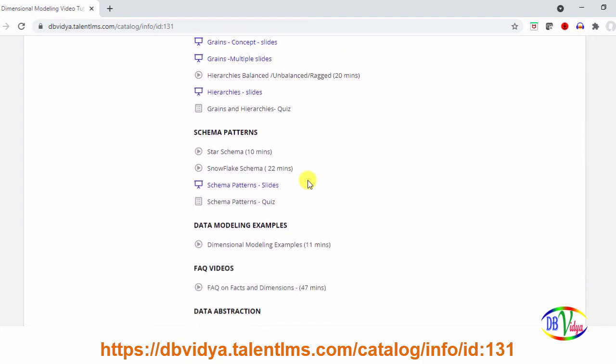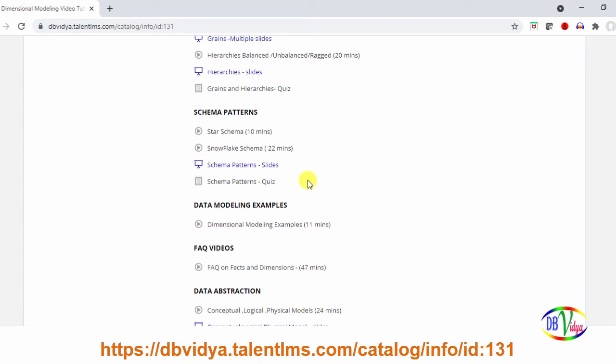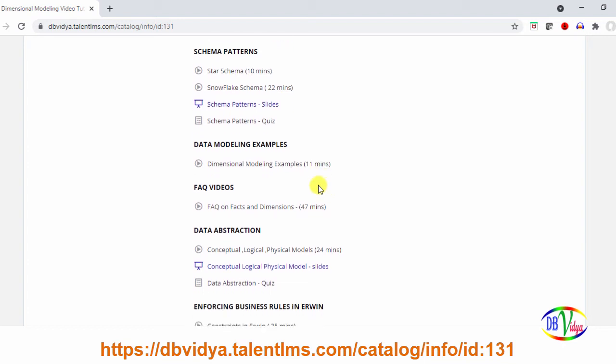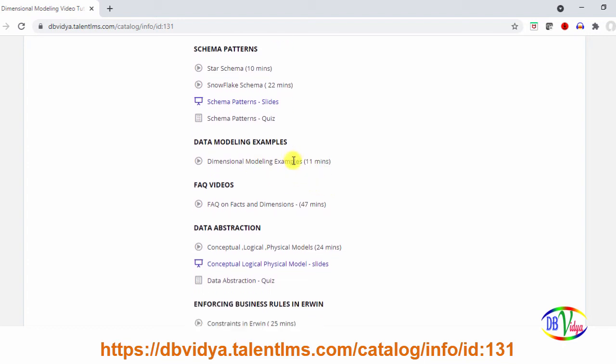Different schema patterns in data modeling. On the whole, when you see the data model, we can see there are different patterns: star schema, snowflake schema, like that. So all these things will be discussed under schema patterns, and we'll be discussing a lot of examples so that you get a feel of, by looking at some data model, you should be able to say that yes, this is a dimensional model, yes, this is an ER model, like that. So those examples are discussed in this section.